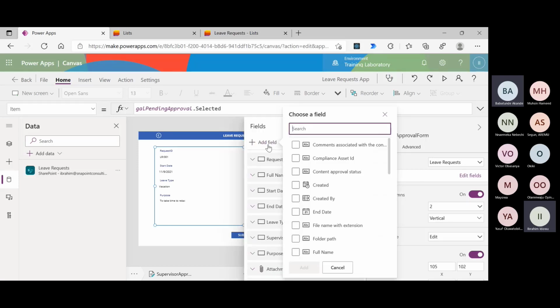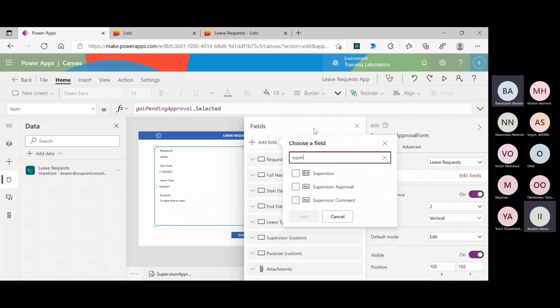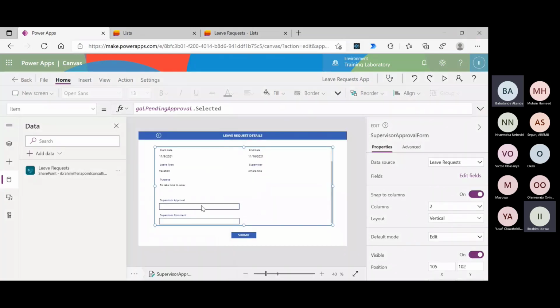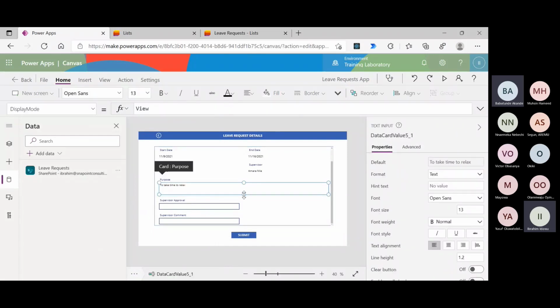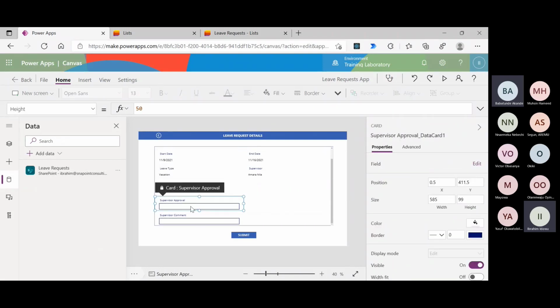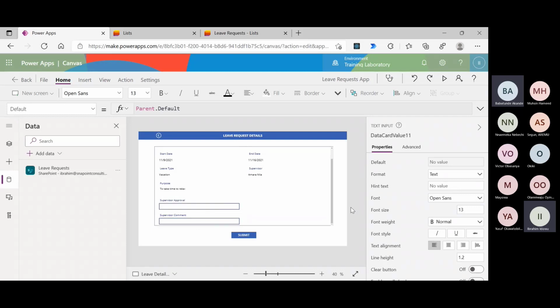What you do is add field, then you look for supervisor. These are the two columns: supervisor approval and supervisor comment. I'll add them. Now with these two fields that we just added, I think I can reduce this a bit. This approval is where the supervisor will select approve or reject, while this comment allows the supervisor to enter a comment.